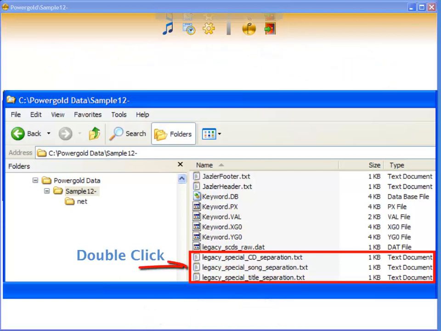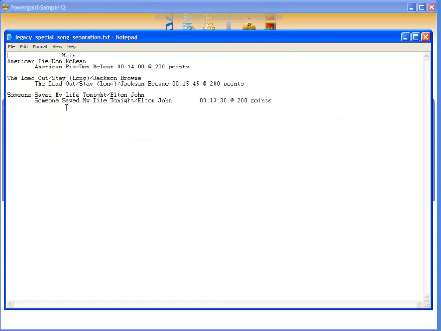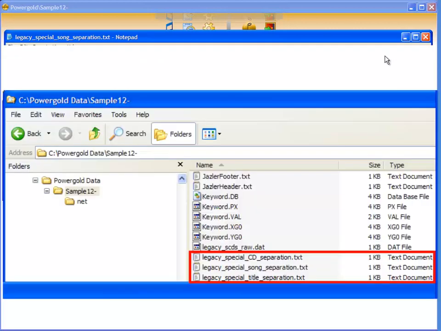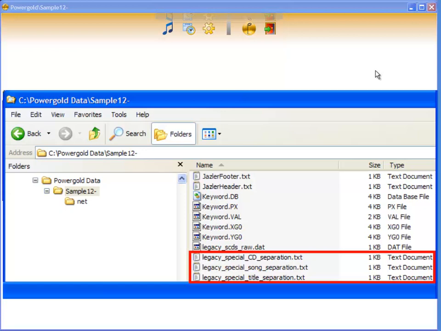On the special song separation, there are three songs here that had special song separation and will need to be handled manually. If you examine these files and find that they are empty, then conversion is done. You can stop watching the video. Okay, if you're still watching the video, you have a separation, special song, or special CD separation.